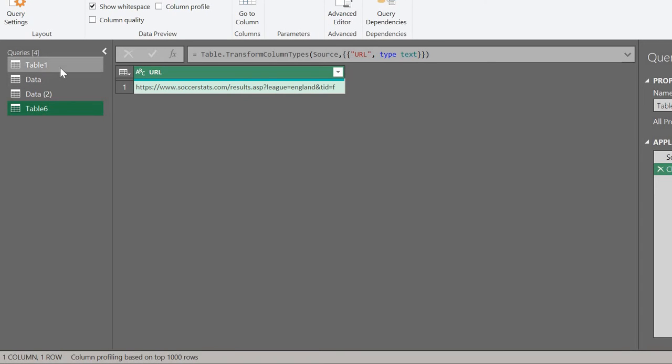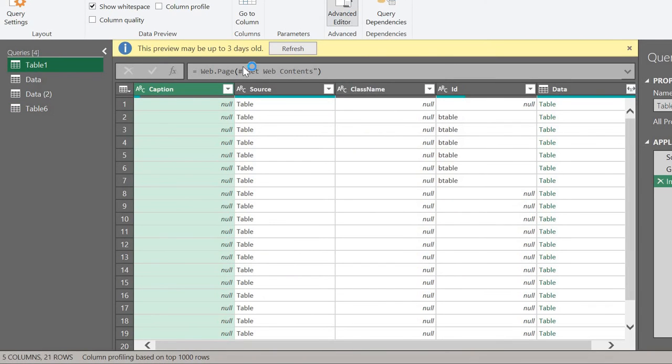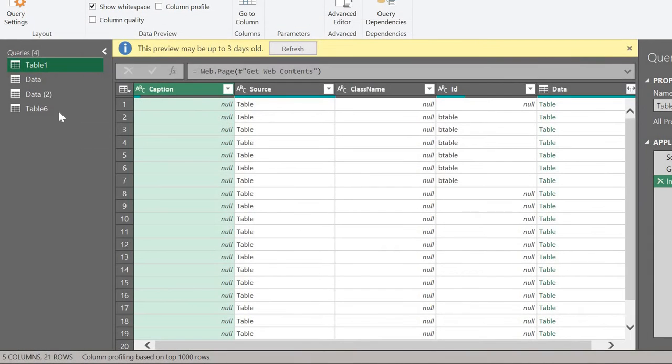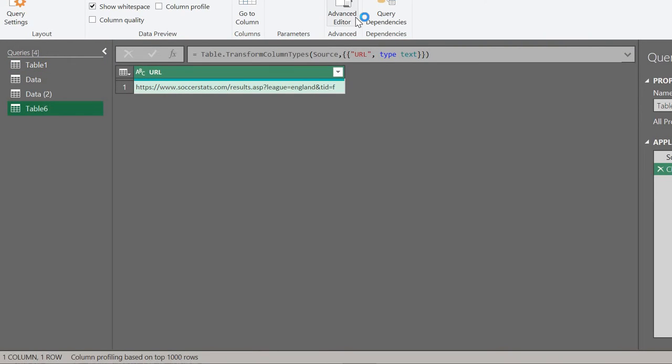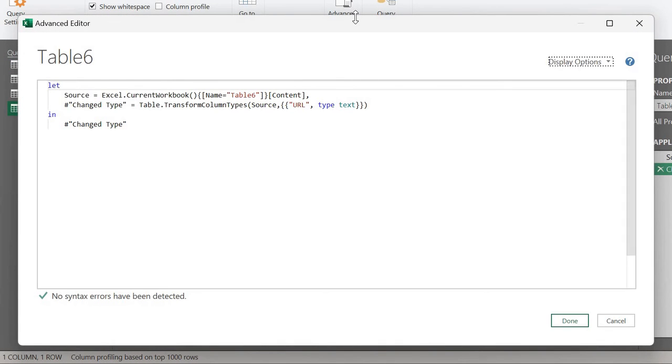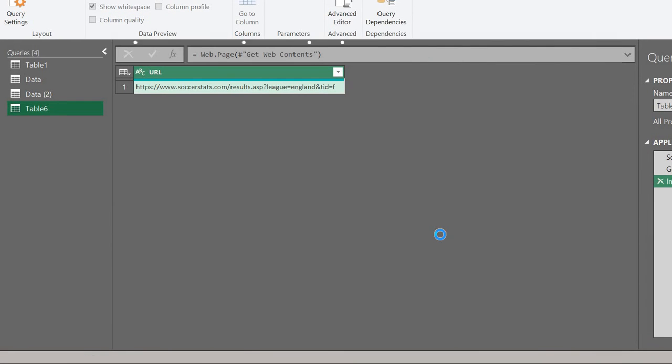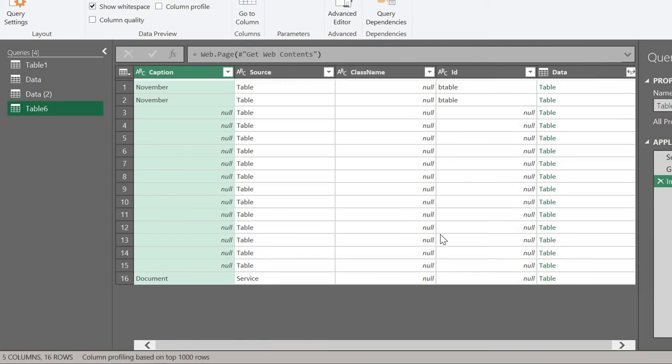What we're going to do first is go to table 1, just to show you why I'm going to do this. We're going to go to advanced editor, and we're going to copy this over to save us typing it all again. And we're going to go to table 6. We're going to go to advanced editor on this one. We're going to paste the exact same thing there. So we're going to copy it right over and just change table 1 equal to table number 6. And then we're going to press done. And then it should load itself.